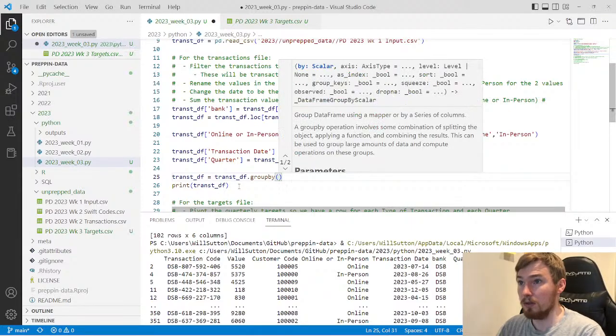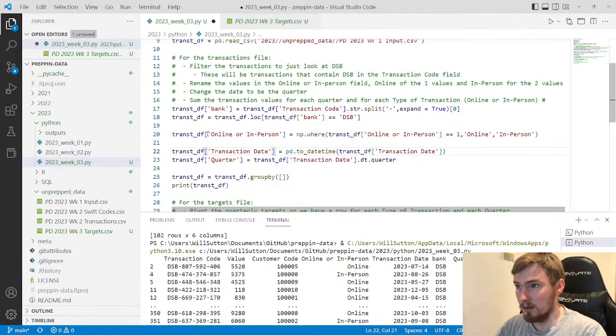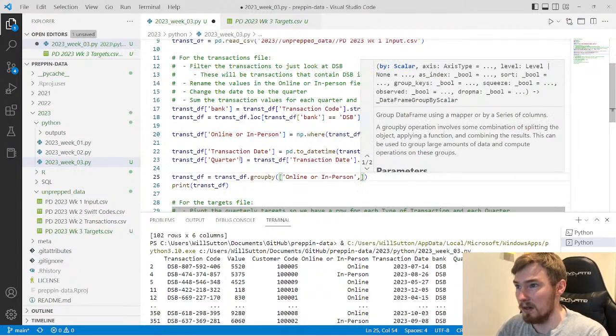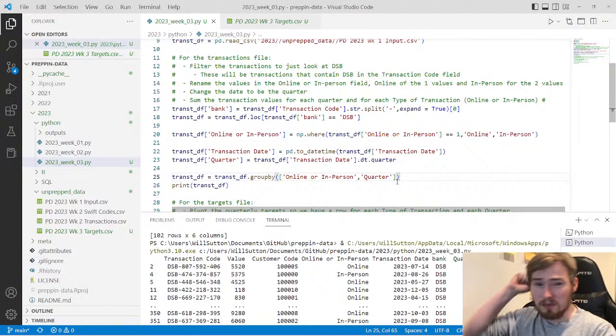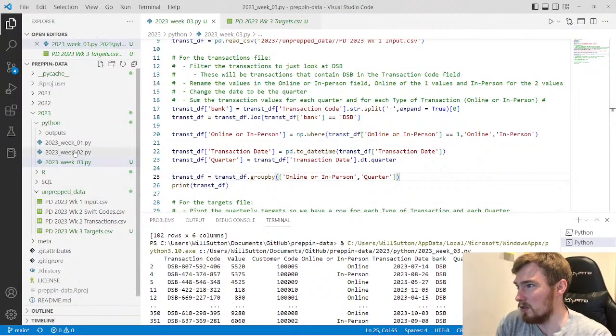So I want to group by those two columns. So I want to group by online and person, and also by my quarters. Okay. I remember, we did this, I think this was in week 1. Let's go have a check back.